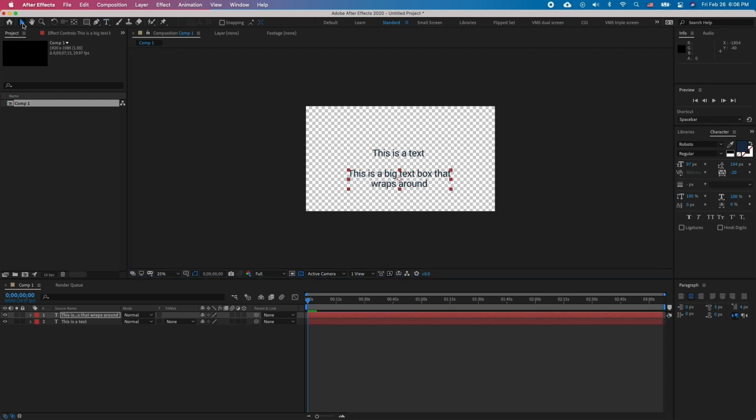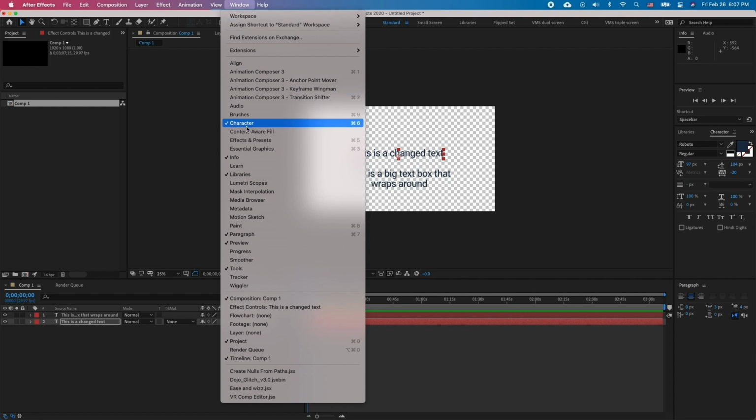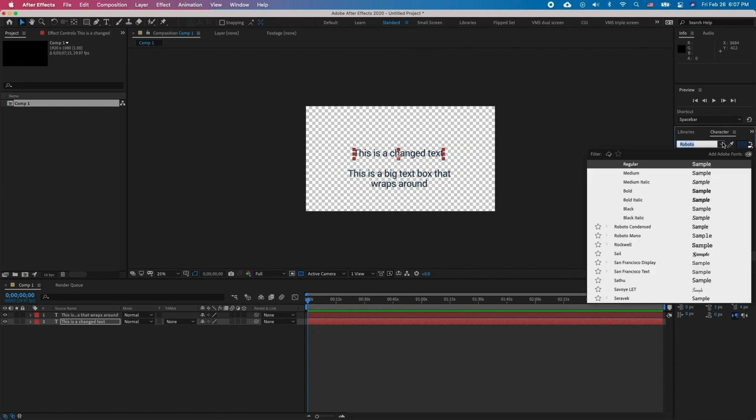To edit your text content, simply double-click on the text in the preview window. To edit the fonts and other character options, you'll need the Character and Paragraph dialog boxes. If you can't see those, you can enable them in Window, Character, and Paragraph. These panels work the same as Photoshop or any other application with text editing capabilities.